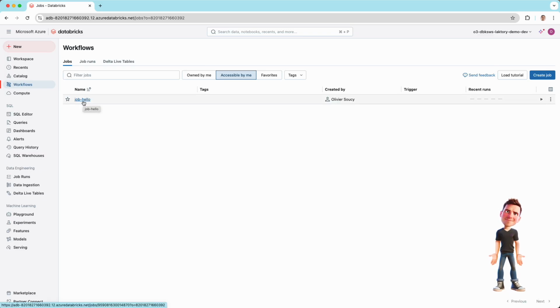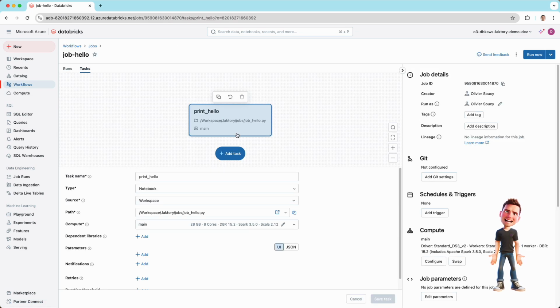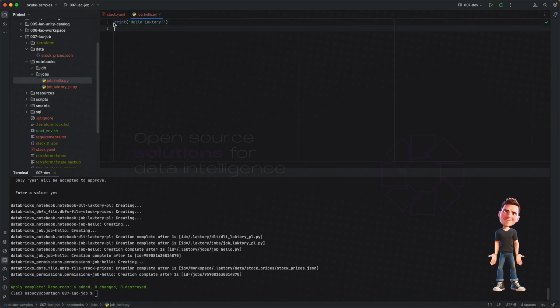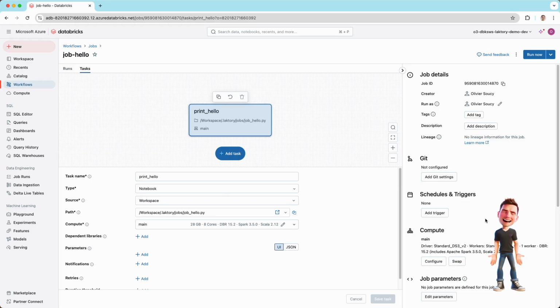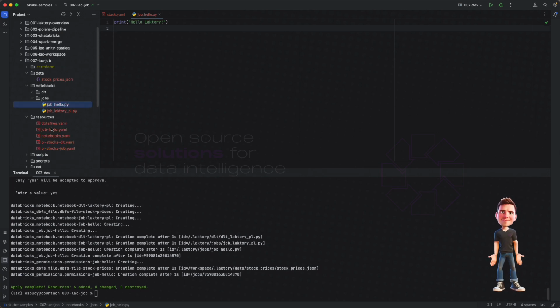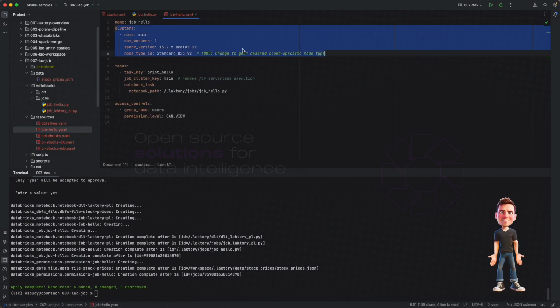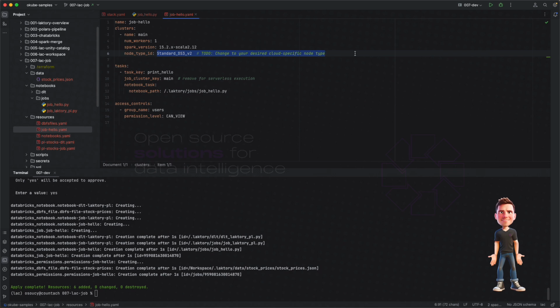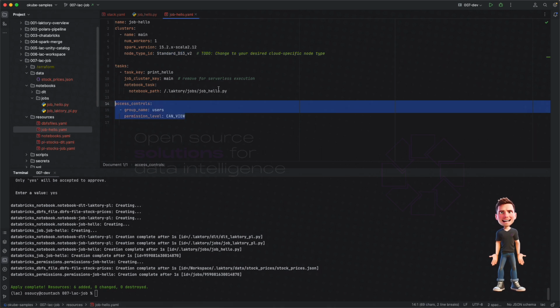In the Workspace, we can now see the hello job is available. The notebook used in this job is straightforward, printing hello Laktory, while we start the job and wait for it to finish. Let's take a moment to review its configuration. It specifies the type of cluster to be used and the tasks to execute, which reference the notebook we just reviewed. Additionally, Laktory simplifies setting permissions directly within the job definition, allowing you to easily define who can view, run, or manage the job.